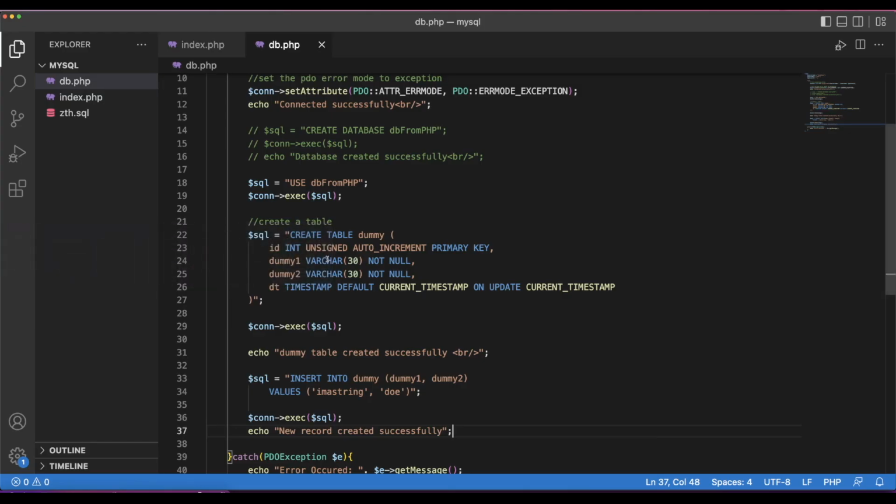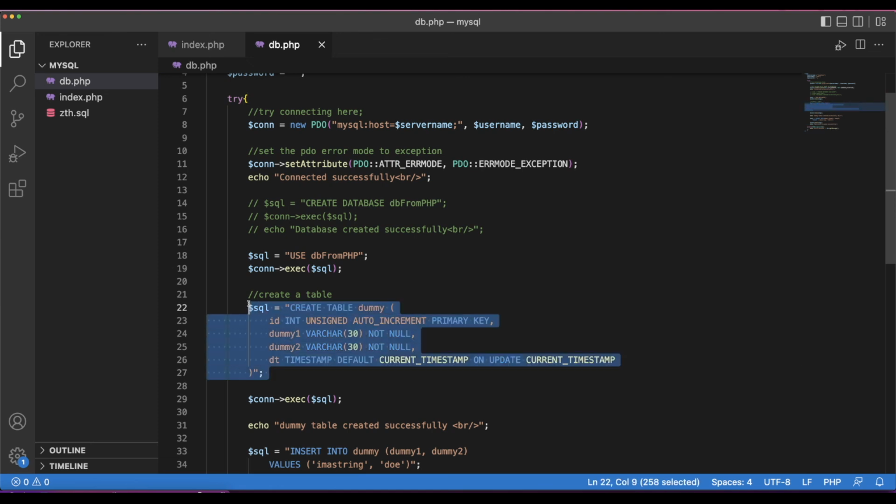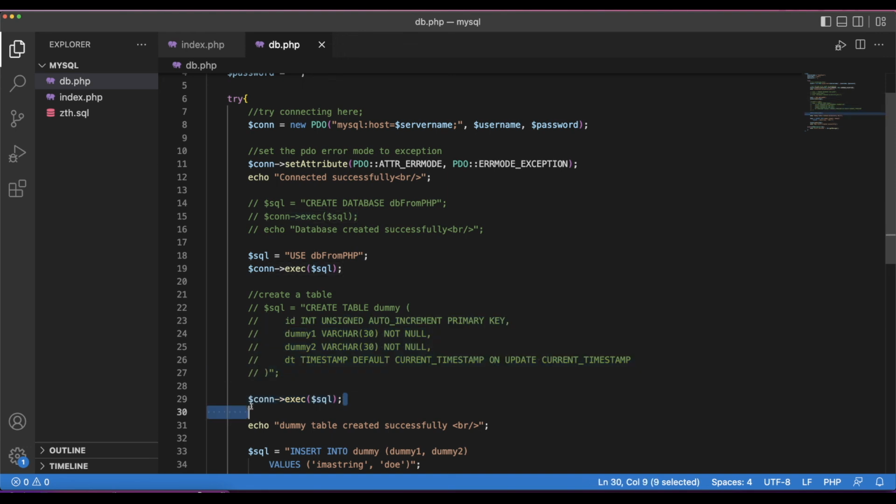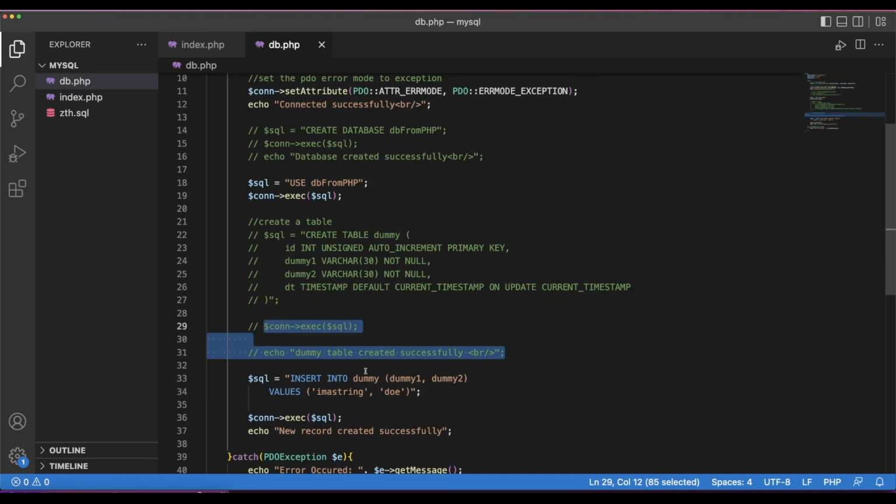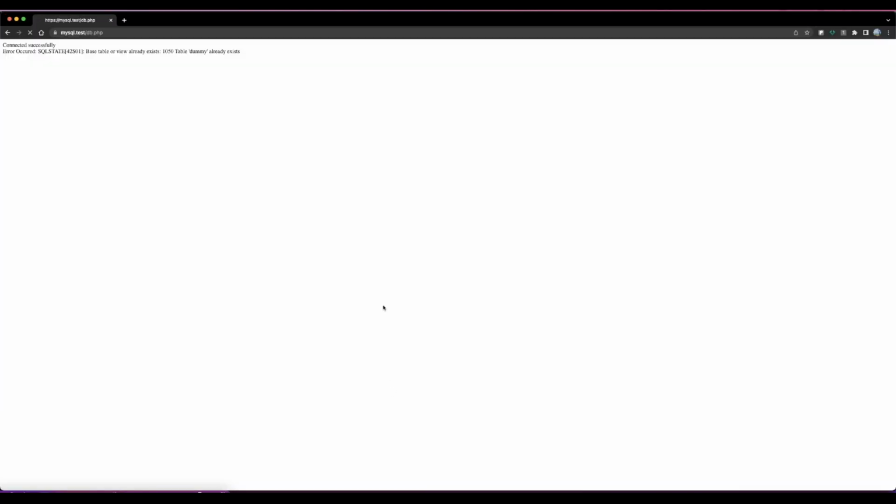So now we're going to refresh this. If I can just get the browser up, and it says base table or view already exists, table dummy already exists. So we're trying to create a table that already exists right here. So we'll close this off, and this, and this. We'll comment all of these off, and now we're basically selecting the database and then adding data to the database. So let's do this, refresh, new record created successfully.